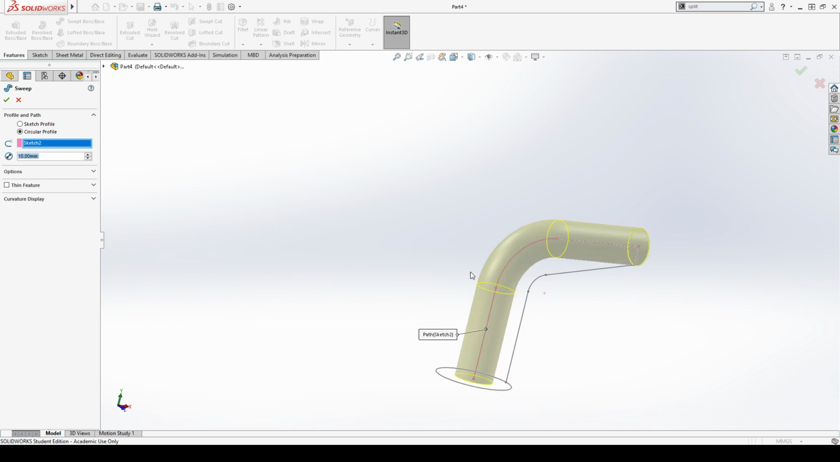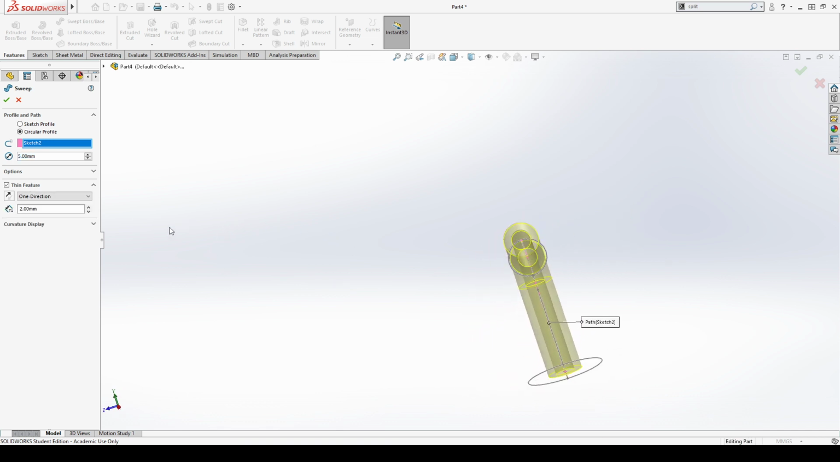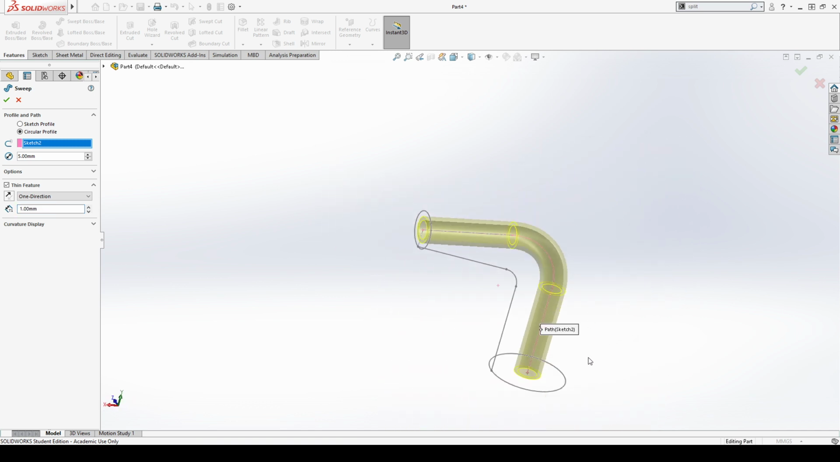We can just click the path that we want to have a circular profile go around, specify our diameter here, 5 millimeters, and also make it a thin feature. So super simple there. I'm just making a 5 millimeter tube on the inside that's 1 millimeter thick, going all the way through. All I needed was that path, so it's super nice.